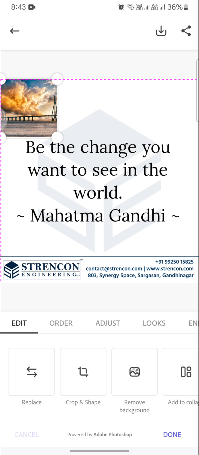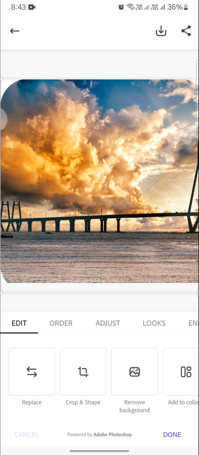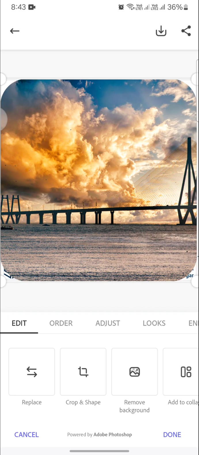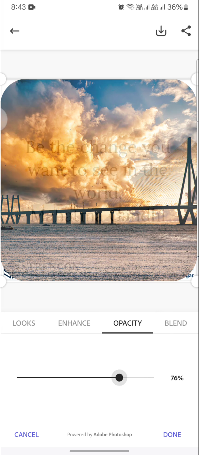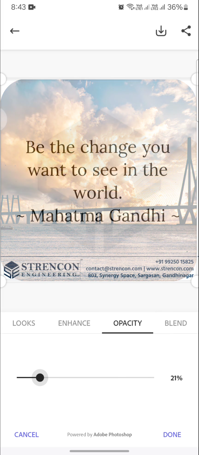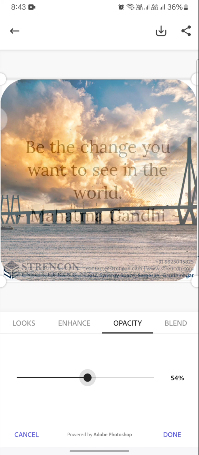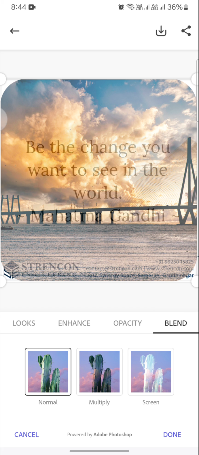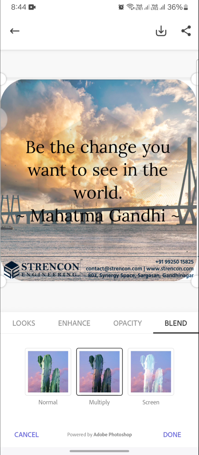Just put it at the top left corner of the image, right? And drag the bottom right corner of it, the whole picture. Once done, just go to opacity and reduce the opacity to the desired level so that you can feel the blend between your picture and the background.